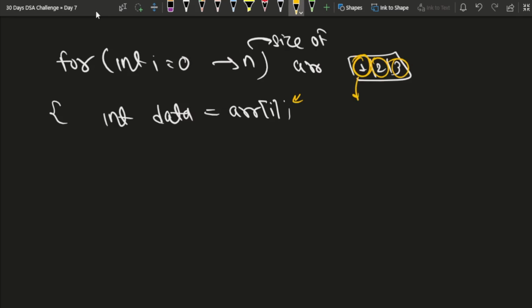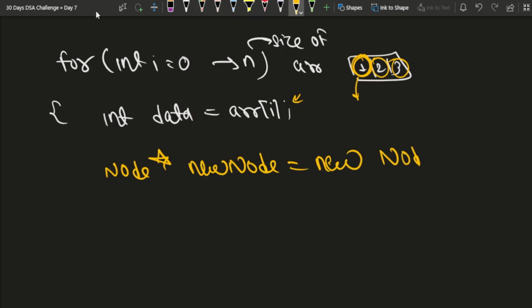Now what do we have to do? We have to make a new node out of it. So we will write Node* newNode = new Node(data). So what this line will do is create a new node with this particular data.